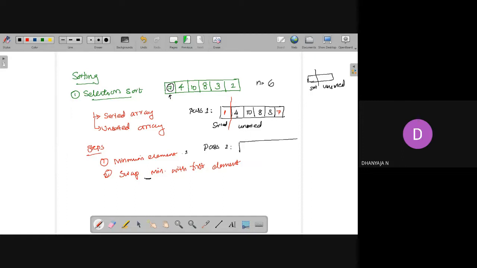What you're going to do is, now the array will be like this: 1, 4, 10, 8, 3 and 7. So till 1 it is sorted. Now what element am I going to consider? I'm going to consider 4, right? First you have to find the minimum element. Which is the minimum element present in the unsorted array? This is sorted, this is unsorted. Okay, very good. 3 is the minimum element.